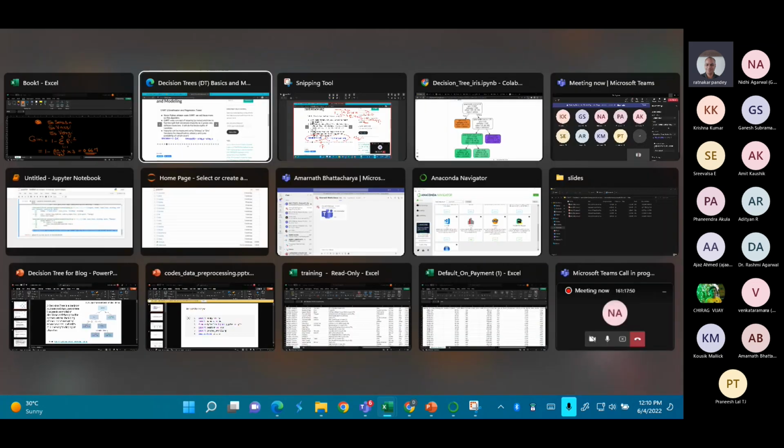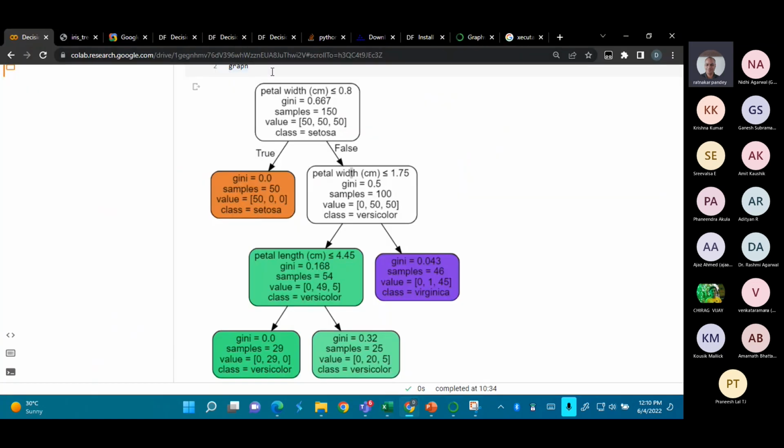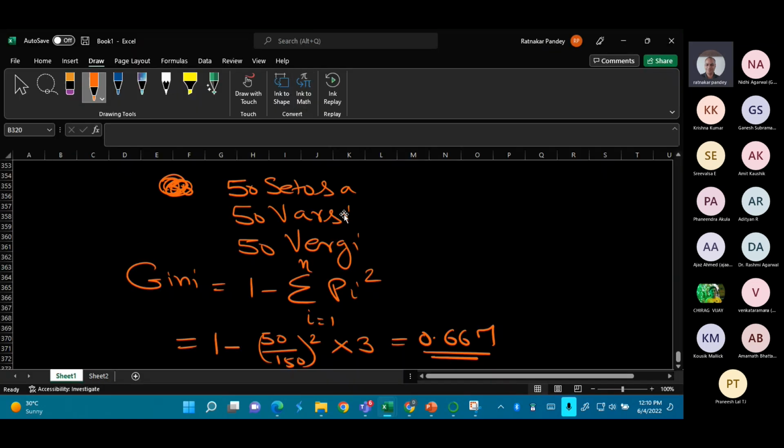Let's confirm that. If you look at the tree that Python built, it says the Gini is 0.667, right? So that's how the Gini is being computed. Everybody is with me? Now let's do the entropy.